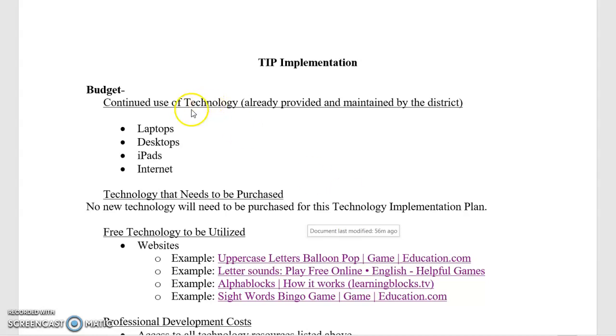I did share that students would need laptops, desktops, iPads, and internet access. All these things are already provided by the school, and that's why they were not included in the budget. These websites are also free. A couple of them do require a membership, but it's a free membership or login. One in particular I had to switch up a little, so we'll be accessing that through YouTube instead of the actual link here.